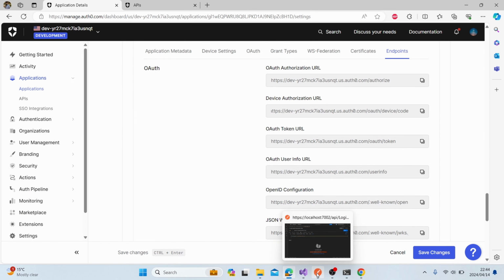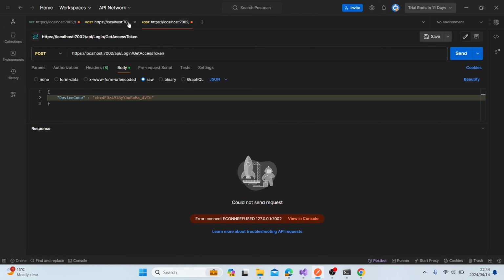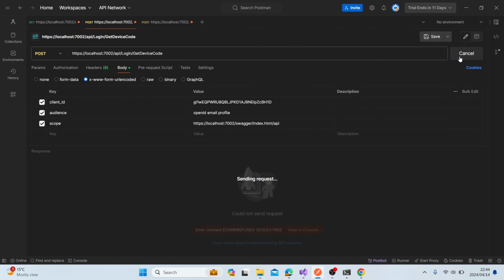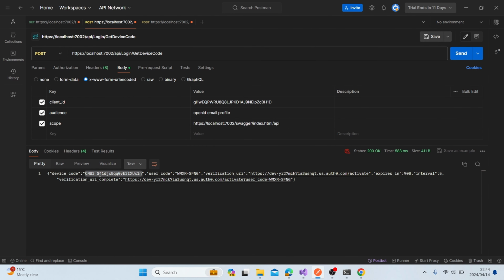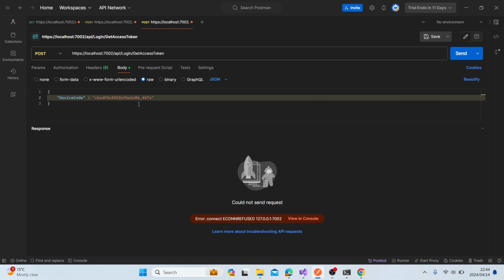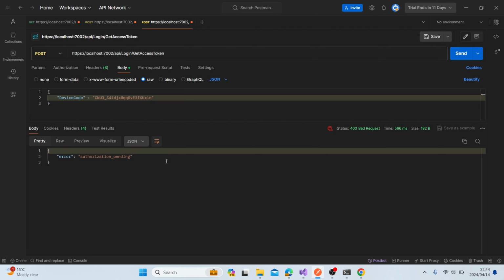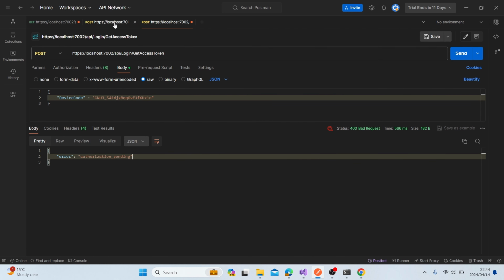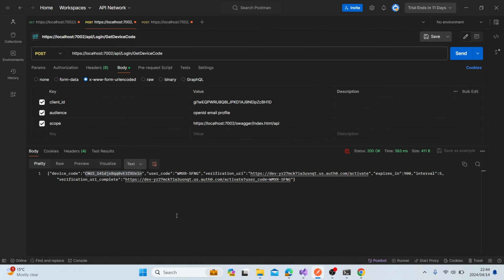All right, and let's just go back to our Postman real quick, and let's get a new device code. So with this device code, we can enter that here and try to get an access token. So it'll say authorization pending, which is a good thing because we haven't authorized yet. So then we can go back to here and we can click on this verification URI complete.